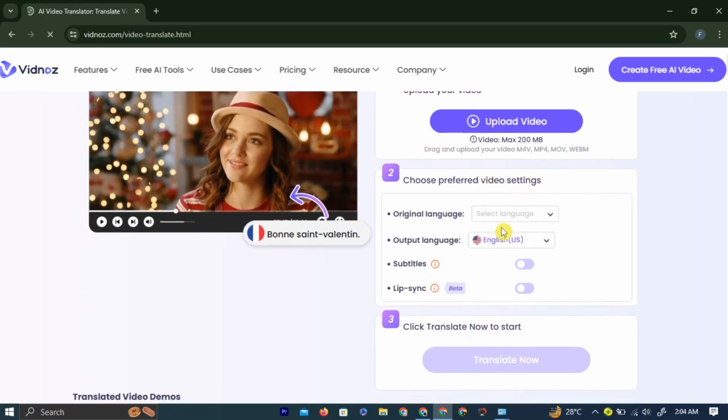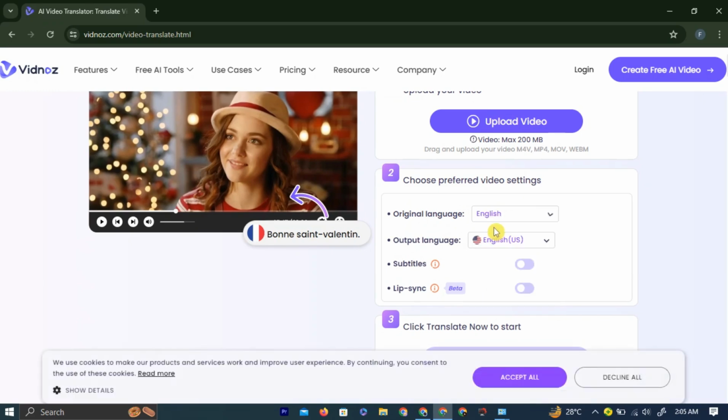Below that, we have the Choose Preferred Video Settings box. First, choose the original language of the video. Let's assume our video is in English. Next, choose the output language, the language you want to translate the video into. Click the drop-down box and choose the language. For this example, we can choose Arabic. So, our video will be translated from English to Arabic.